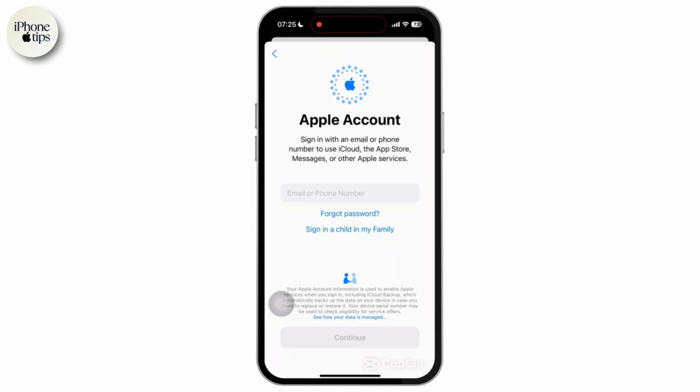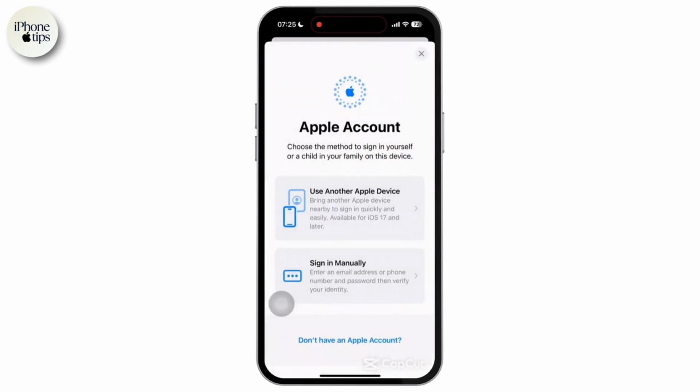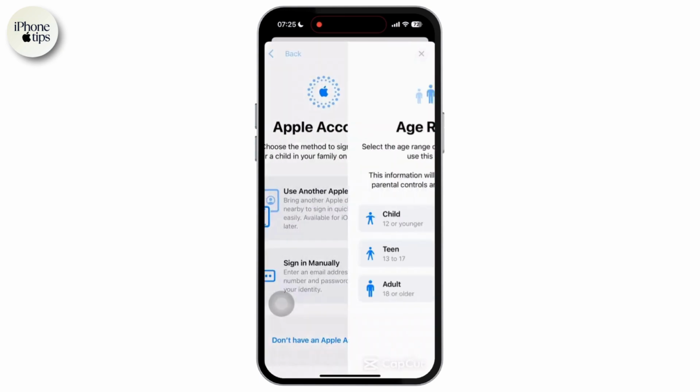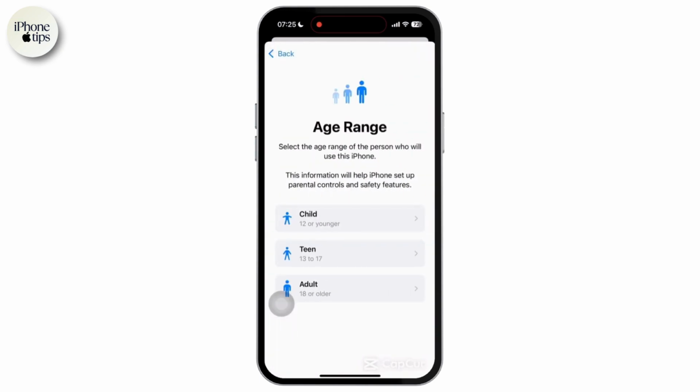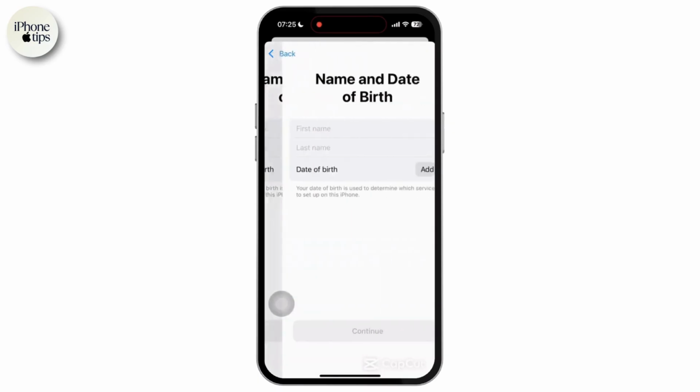Or else, if you do not have any Apple account for now and you want to create a second iCloud account, then you can simply go back and tap on the don't have an Apple account option available there and choose your age range and create an Apple account as your second iCloud account. And all you have to do is sign out from the one device and then simply sign in with another iCloud account.